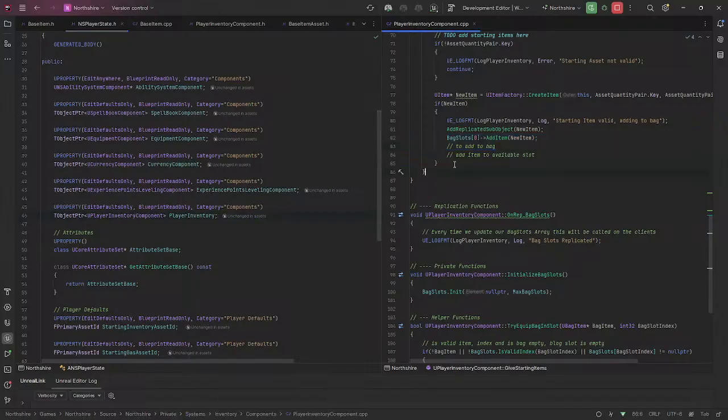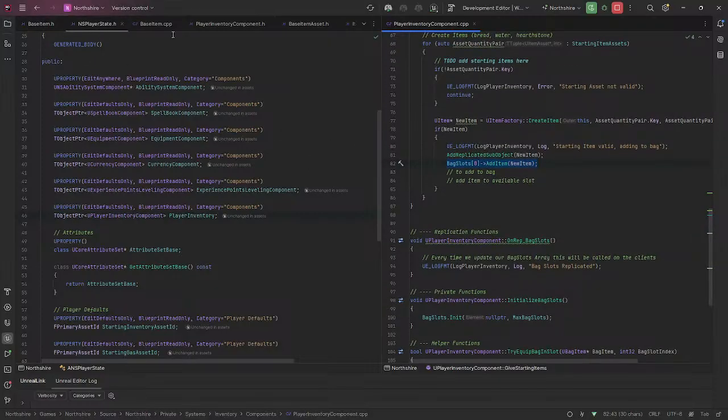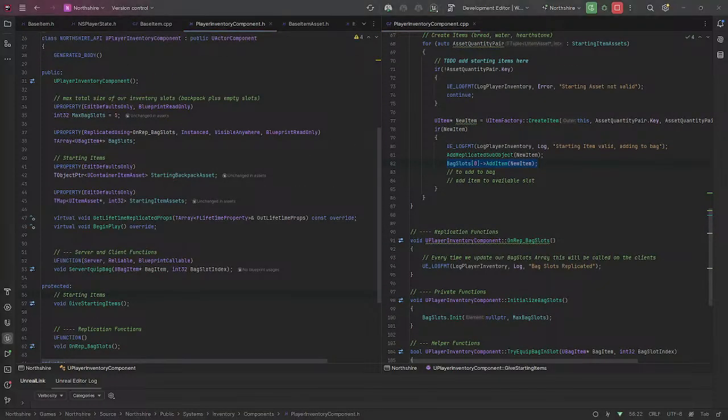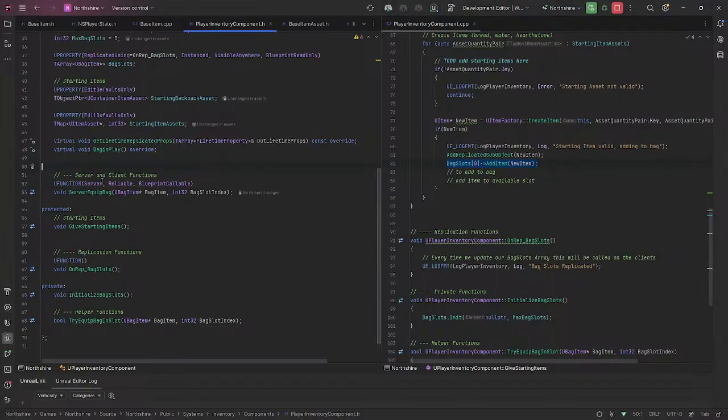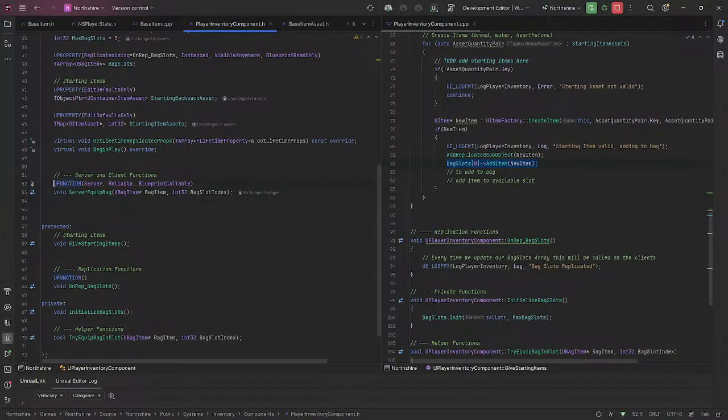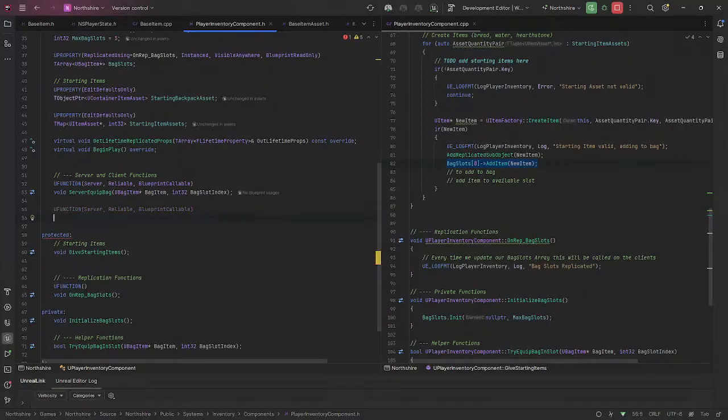All right, so the last thing I want to add today is when we add our item here, we want to do this inside a server function. So we're going to go back to our player inventory component, and we are going to create a function to add items. So here we have server functions in our public. I'm going to copy this one. And we will say void server add item.